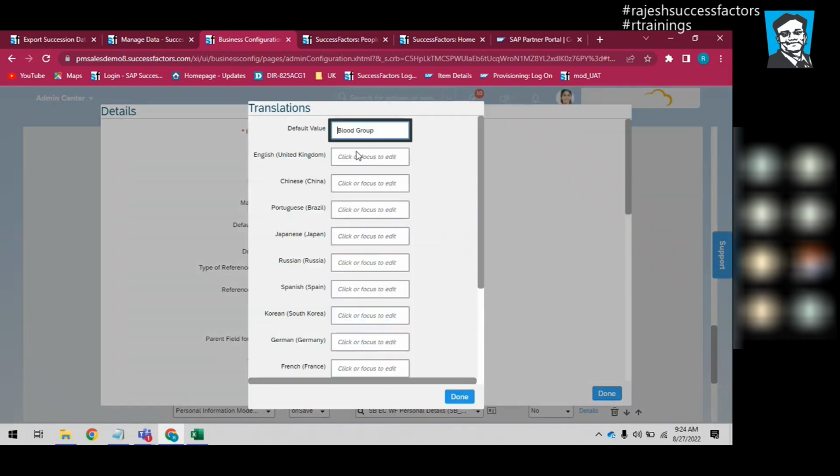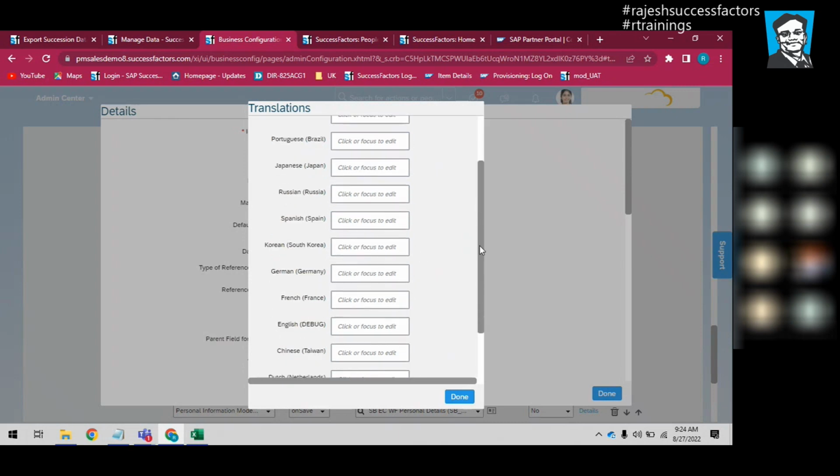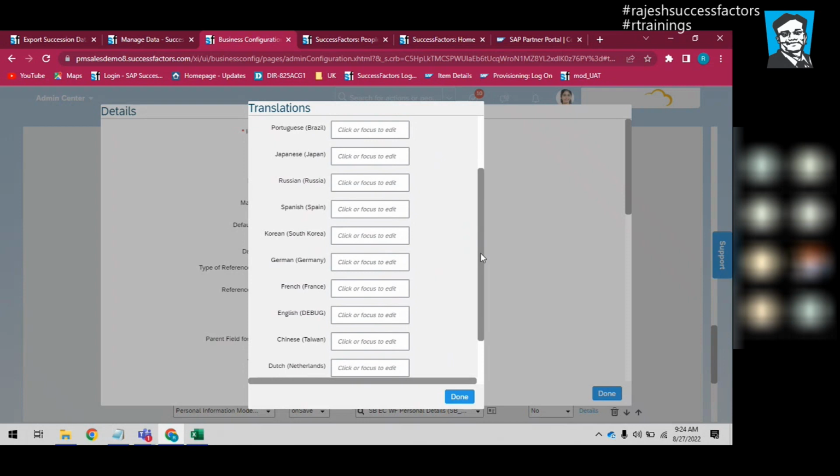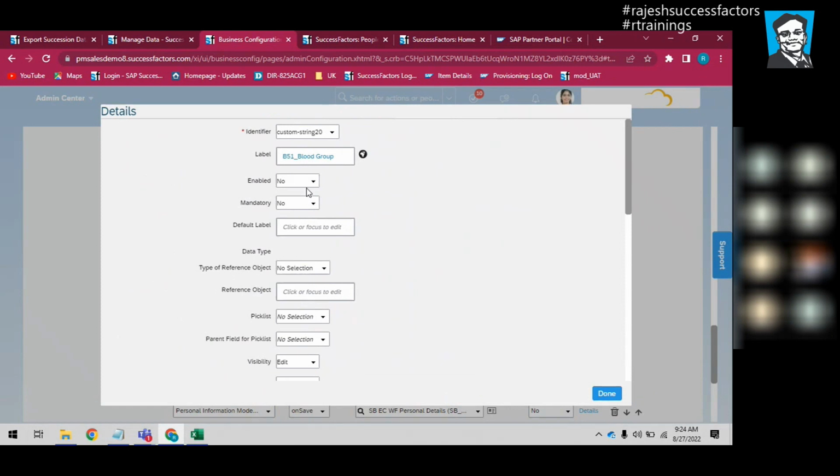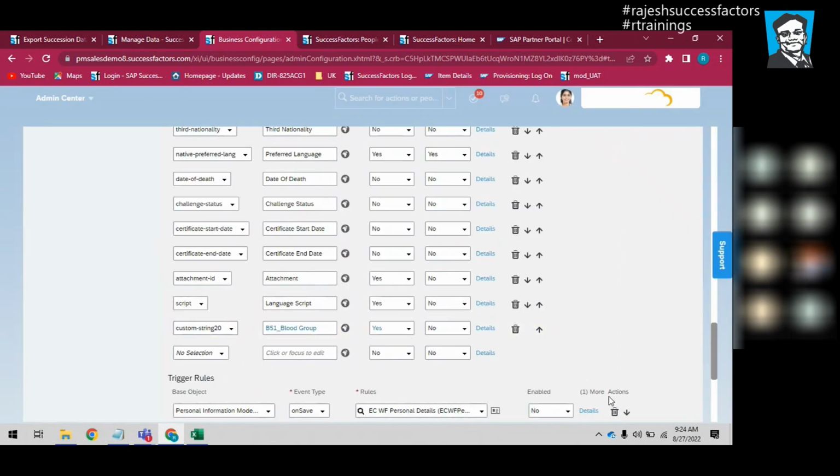Copy 51 and English values: blood group. You can also give the other countries' translations. I don't know them, so I'm not giving them, but generally the client will provide all these translations in a translation workbook, with a translation for each and every field. When you say enabled, this field will appear on the system screen. And I say done. That's it, the field is created.